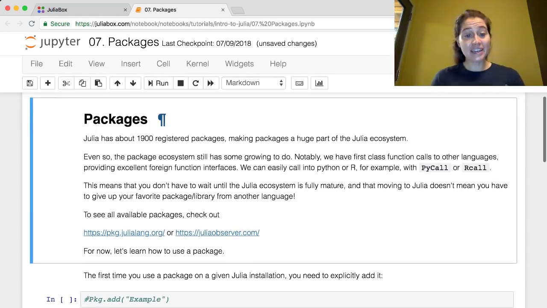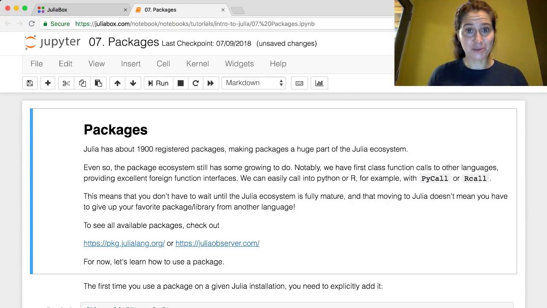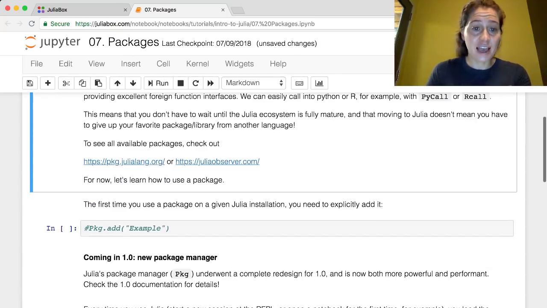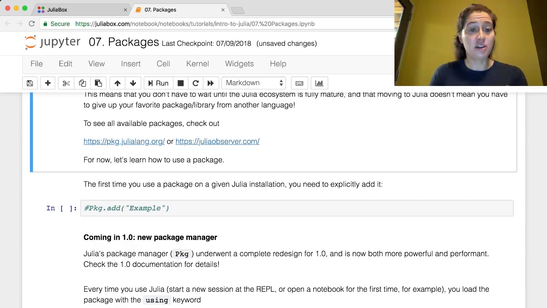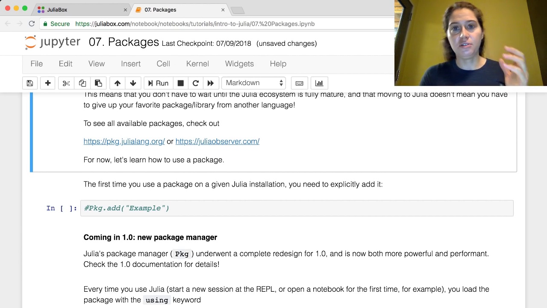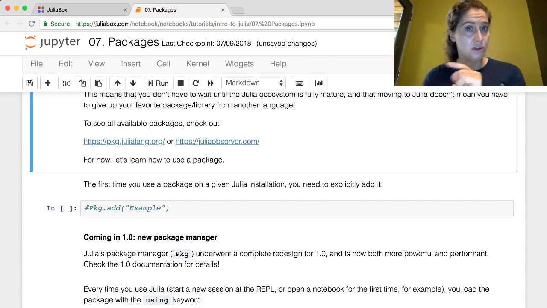We said at the beginning of the tutorial that the package ecosystem in Julia is growing and has over 1,900 registered packages. If you want to check out what packages exist and what functionality is already out there for you, you can check out the available packages at either of the links provided here. So you can go to pkg.julialang.org or you can go to juliaobserver.com. The purpose of this notebook is really to show you how to use a package. And I'm going to be creating a tutorial within the next couple weeks to show you how to use the package manager, so how to install and load a package in Julia 1.0.